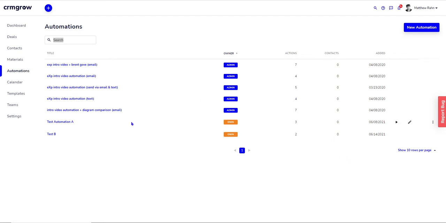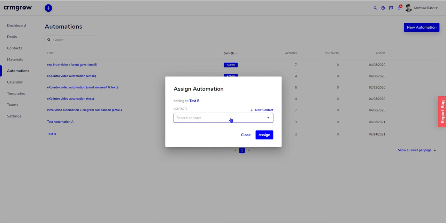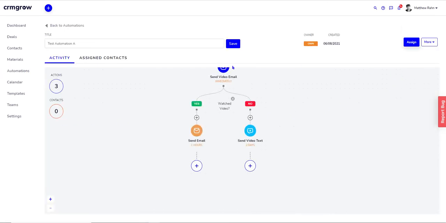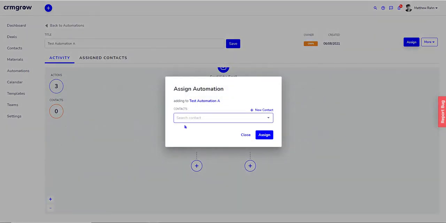The first thing is that we need to, at some point, assign contacts to these. So you're going to have this automation, and if you want to assign a contact to them, you can click this little plus button here. And from here, you're just going to add your contacts. The other way to do it would be to click in the automation, and then you could assign it here as well. You could assign a contact to this automation.